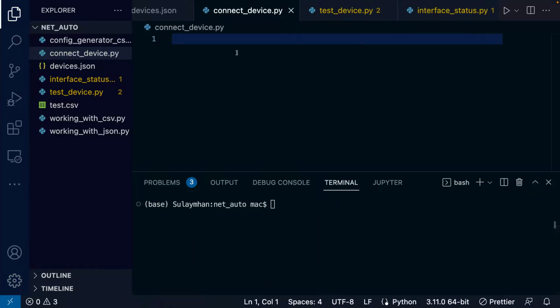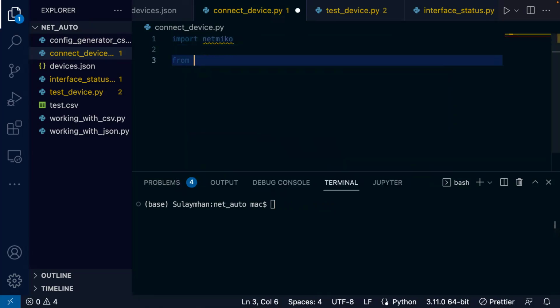The first thing you need to do is import NetMiko. To actually use NetMiko, all you need to do is just pip install netmiko. But I have it here already on my terminal, so that's why I don't need to install it again. But if you try it for the first time, all you need to do is pip install netmiko, and from netmiko import what we call the connect handler.